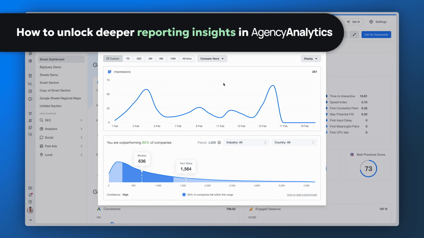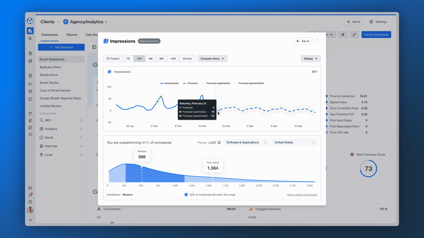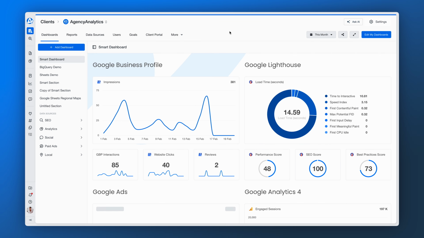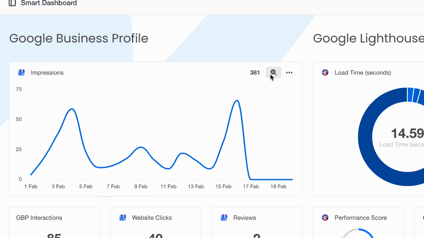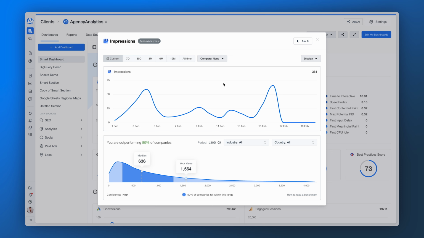Metric insights in Agency Analytics help you quickly understand what's really happening behind your client's numbers. Hover over a compatible line or area chart widget and click the Insights icon in the upper right. This opens a dedicated view for that specific metric.